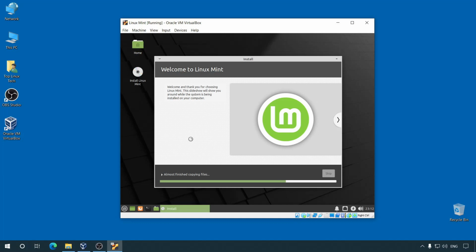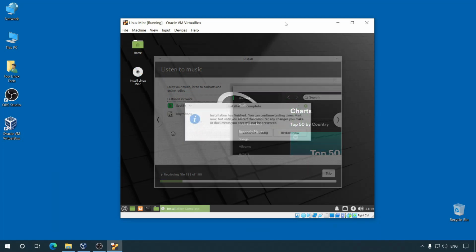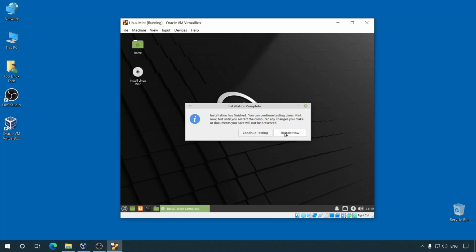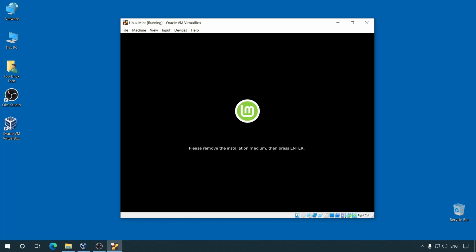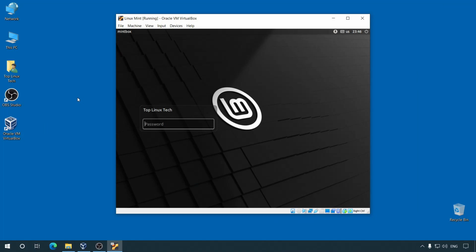And now sit back and relax while the operating system is being installed. And once the installation is done, simply click on the Restart Now button. Press Enter to remove the virtual ISO file that we have just used to install the operating system. And that's it. And if everything worked correctly, you'll be greeted by this login screen. So simply type in your username and password that you have assigned during the installation process and press Enter.